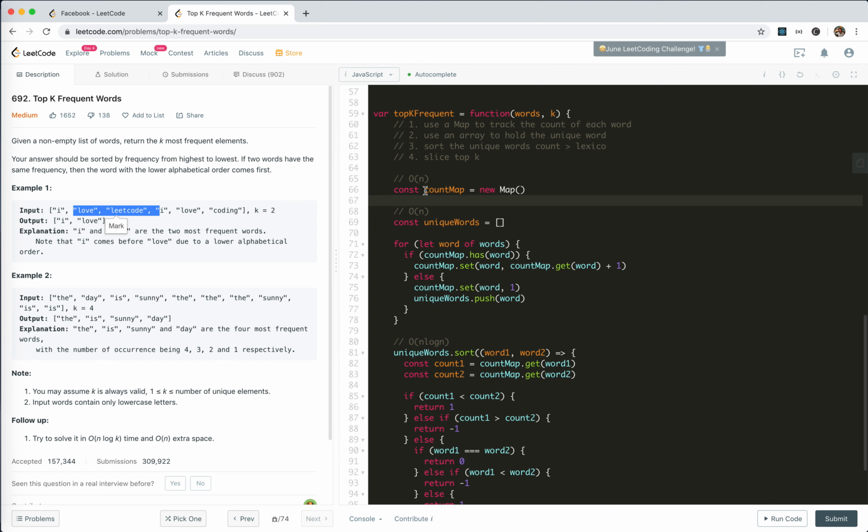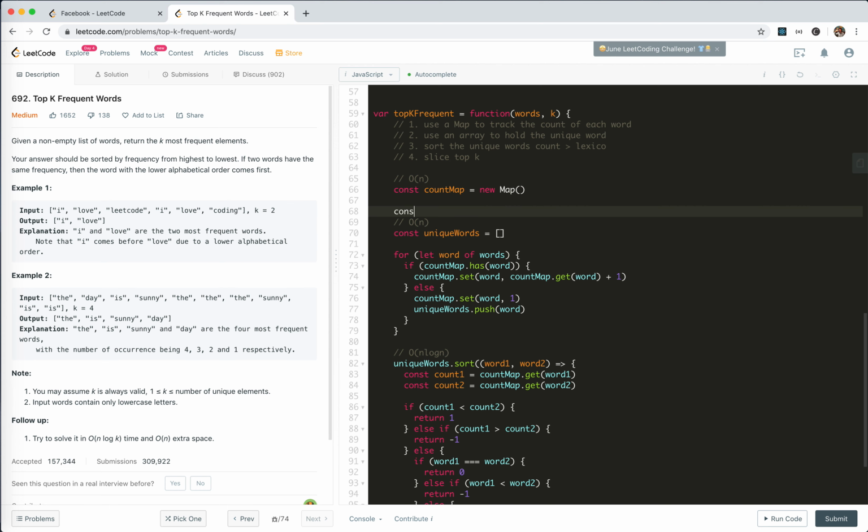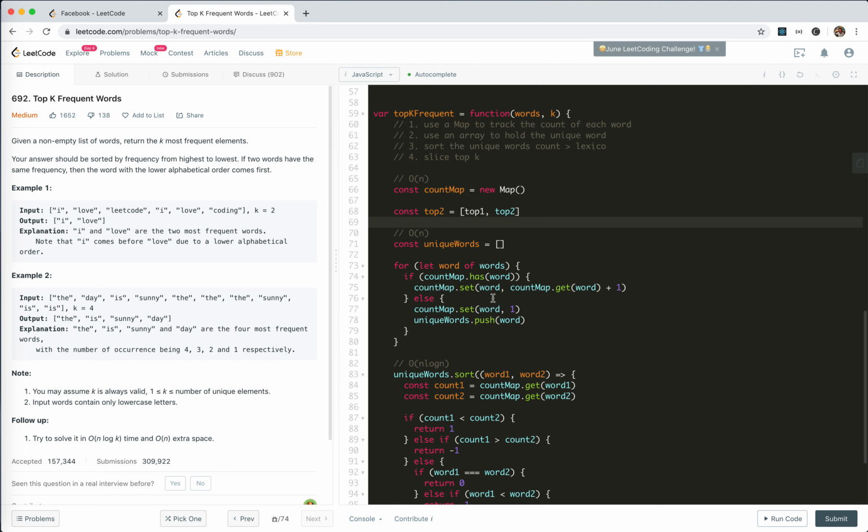Once we get all the counts, we could create a top 2, with a top 1 and a top 2. For each word, we get its count and compare it to top 1 and top 2, right? If it is bigger than top 1, we insert it and remove top 2. If it is in the middle, we remove top 2. If it is smaller than top 2, then we do nothing. So the array will be kept at only the length of k.